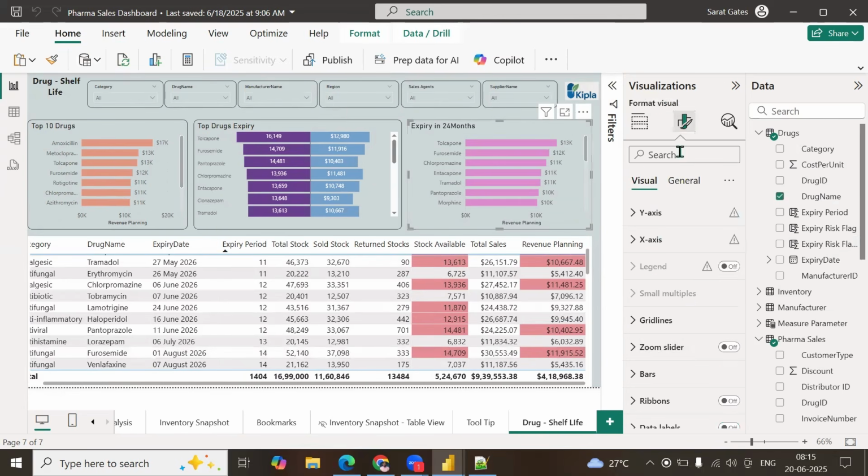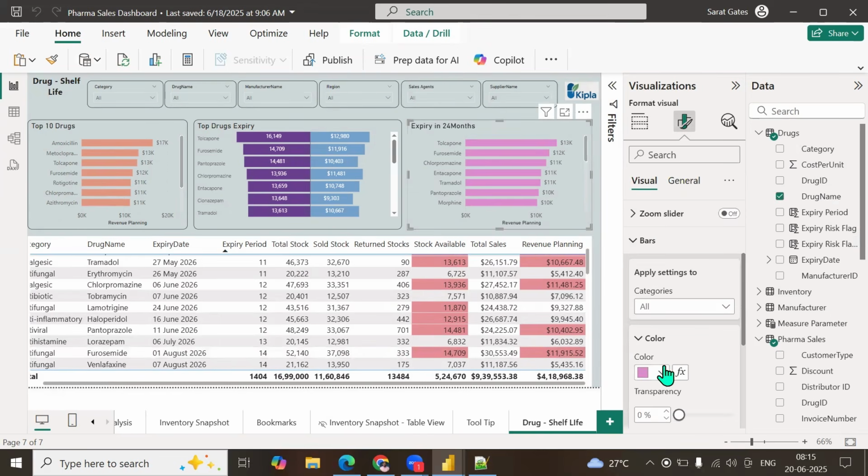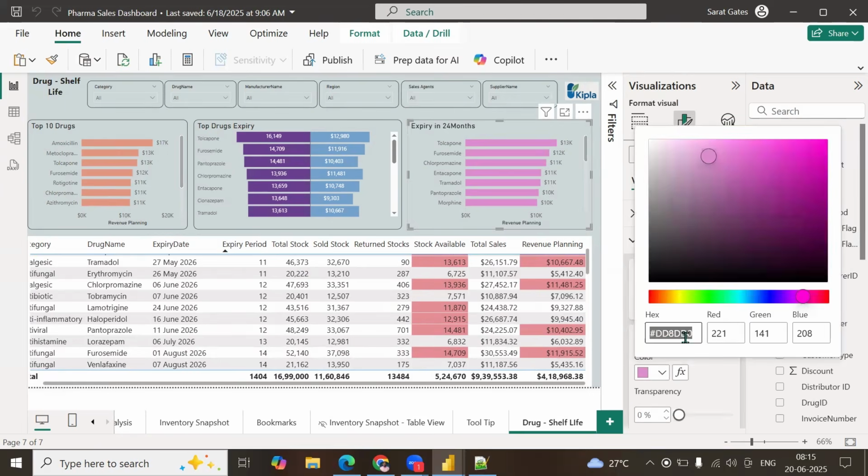So I don't like this color. Pinky, pinky, ponky. I don't like the color.